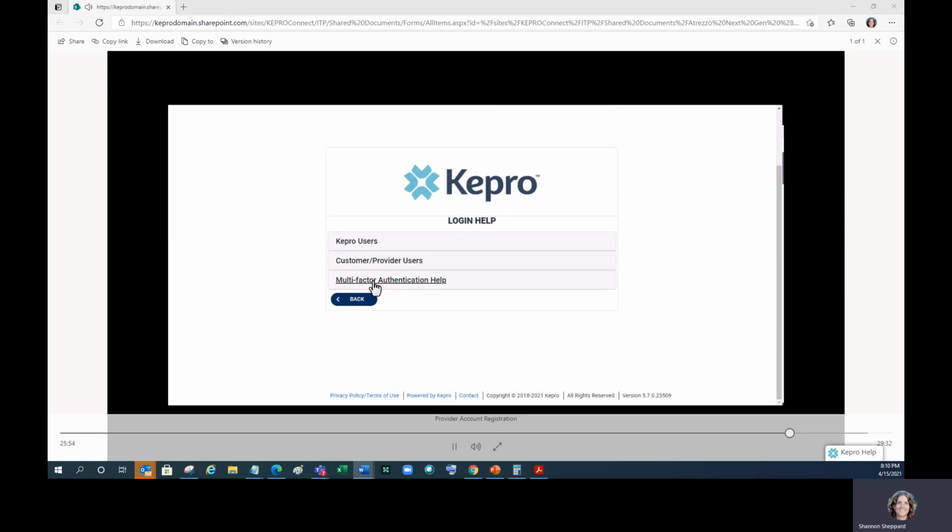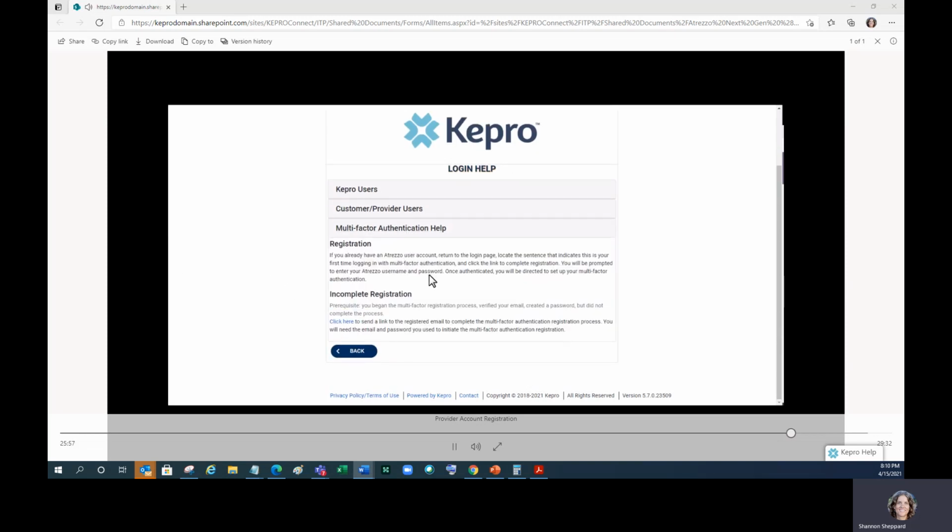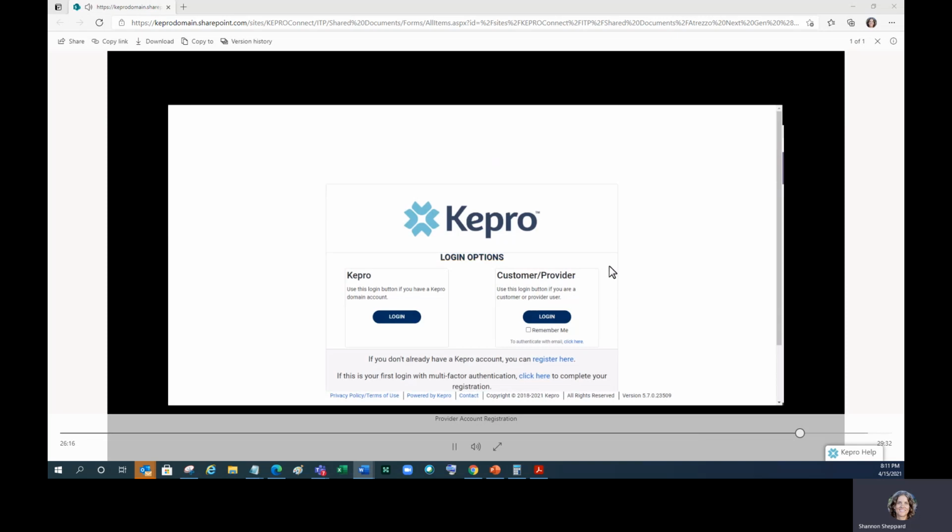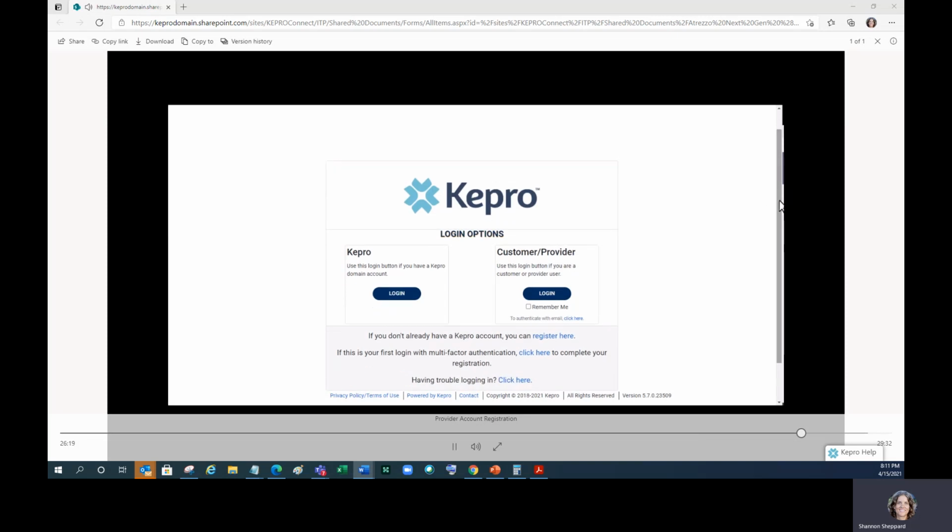Okay. The other thing is the multi-factor authentication help. So if someone is having trouble with the multi-factor authentication, there's a link right here under incomplete registration where they can click this link here and it actually picks them up where they left off, and it helps them finish that registration process. Okay. Just a couple other things to note. After you have created your account, you've done your registration, you've done your multi-factor authentication, when it's time to log in, you're actually going to log in here.